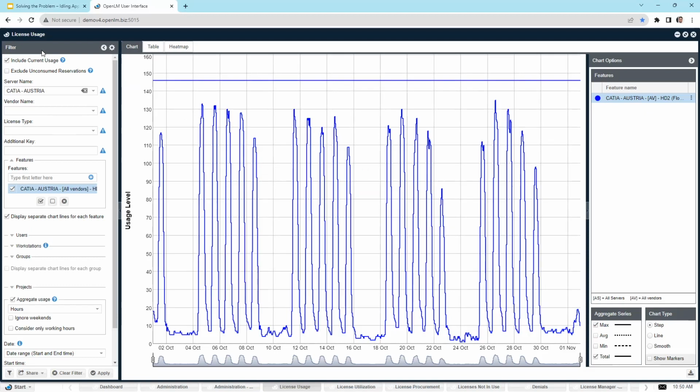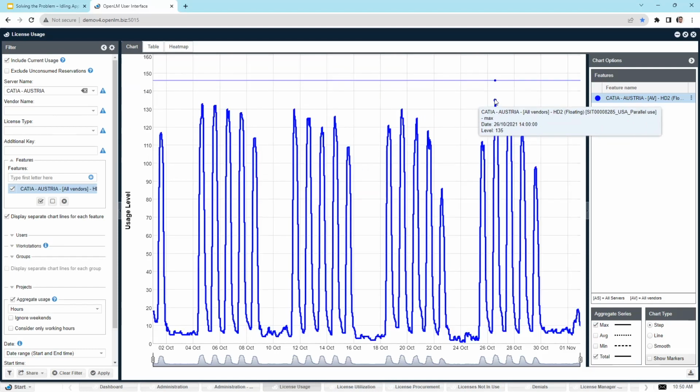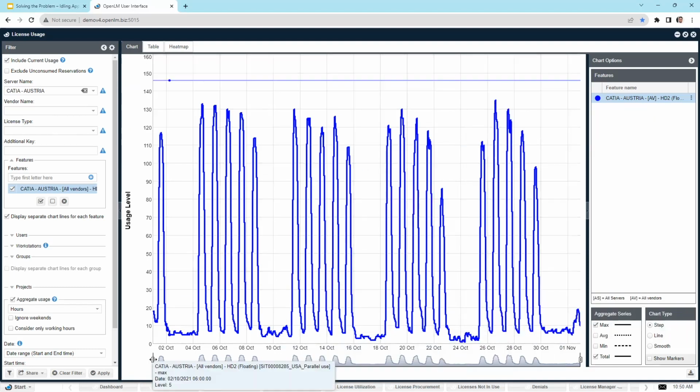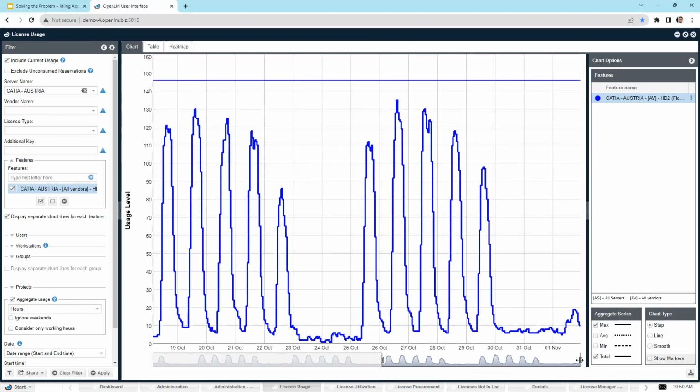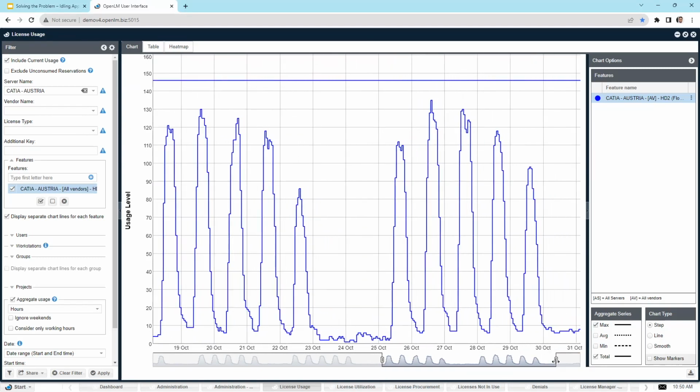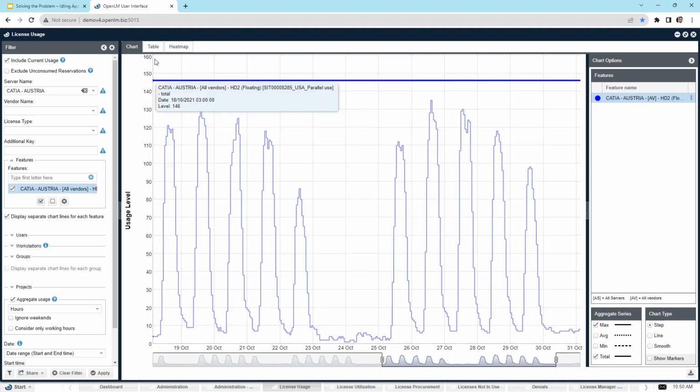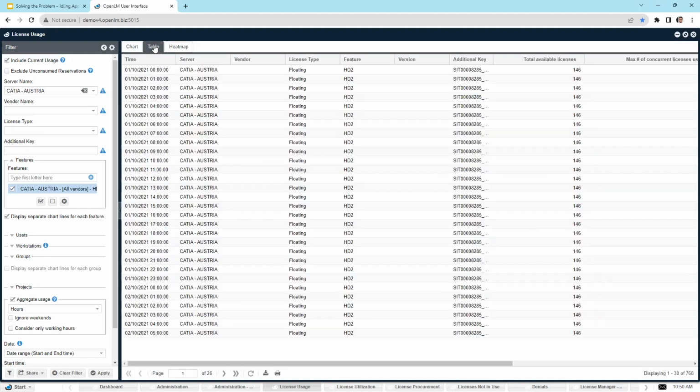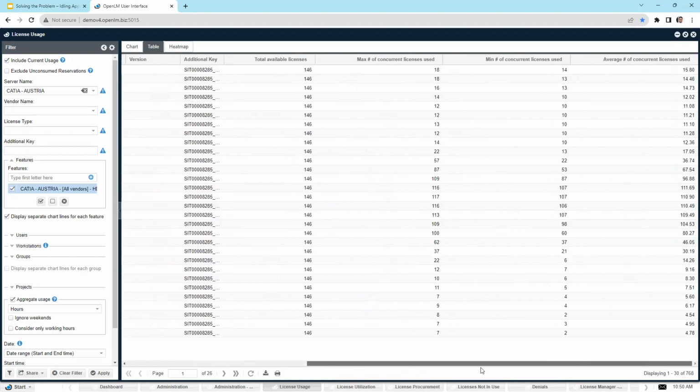The license usage. This is a graphical representation of the license usage. Here we can see there are 146 licenses and the peak is 135. We can see the trends, how it goes. We can also zoom in and zoom out of the graph to see the information in detail. We can see the same information in table format by each hour: the total number of users using this application, the max concurrent licenses used by each hour, the minimum, and the average.